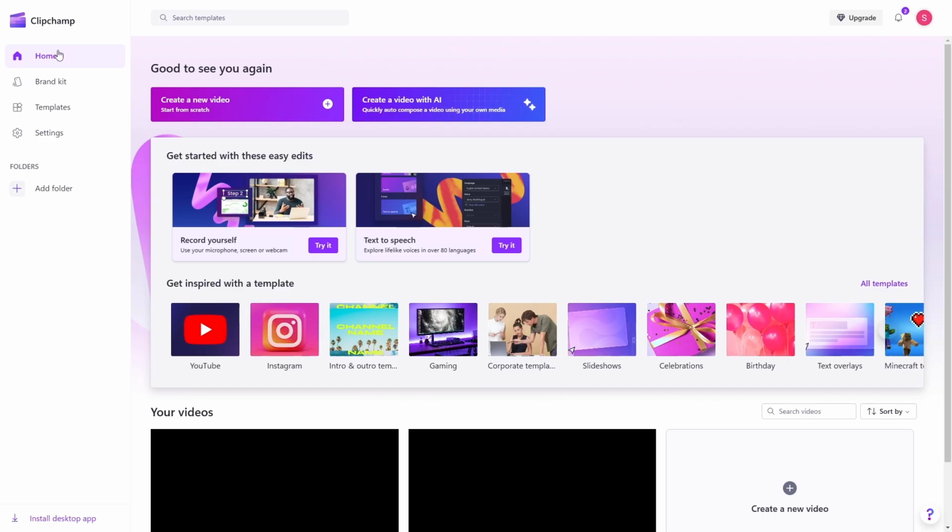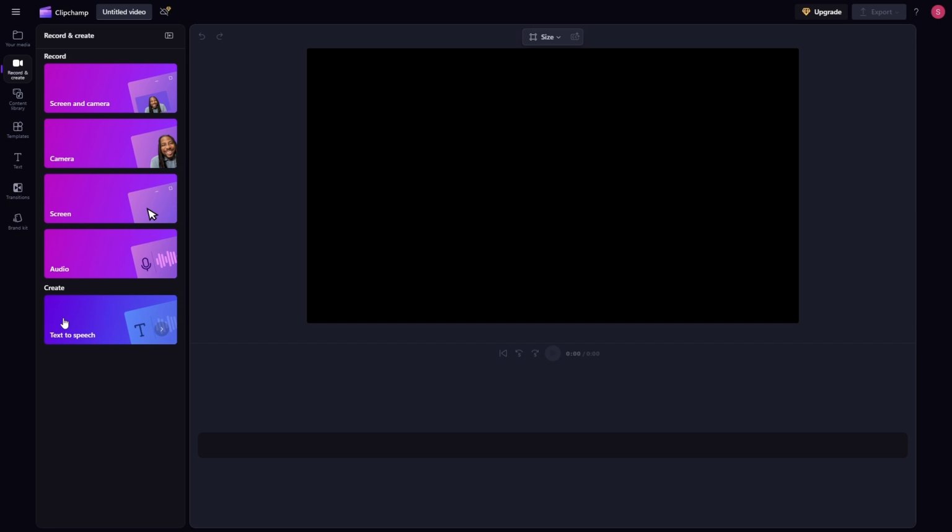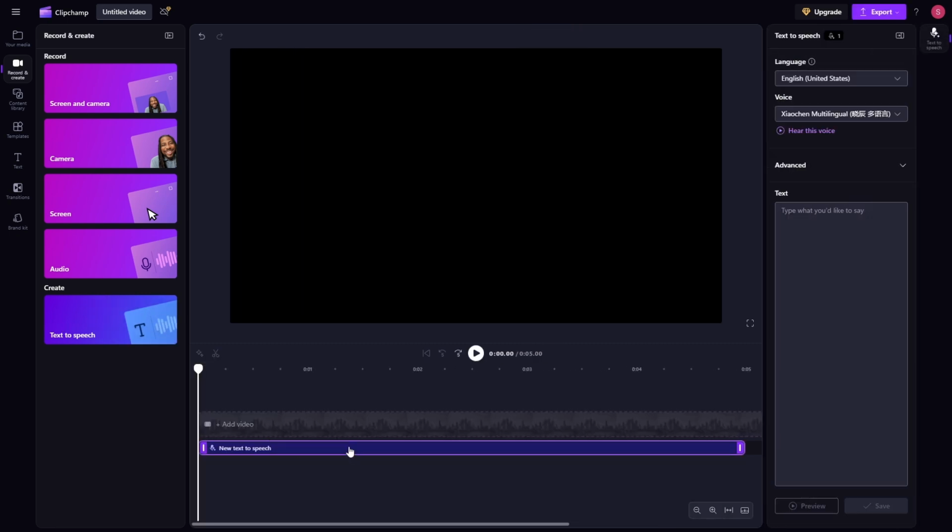Now in Clipchamp, this is when you log in, so you have home. You can simply go to text to speech, and text will pop up. You can type anything that you want. You can choose from many different languages. So I have English, United States. At the moment you have a ton of them, and all of the languages.